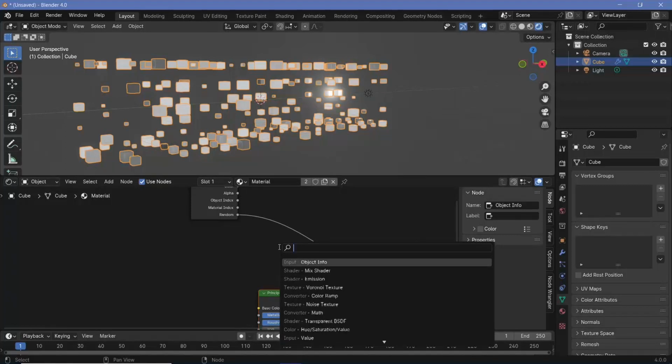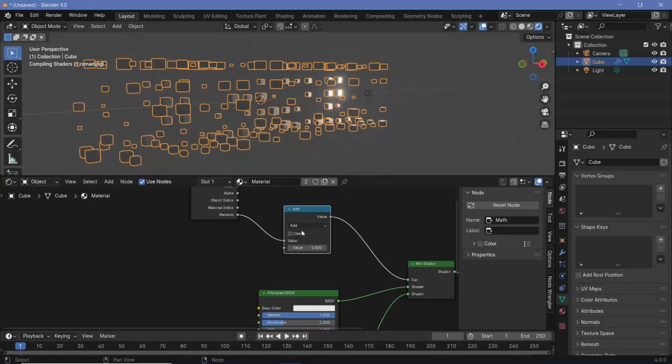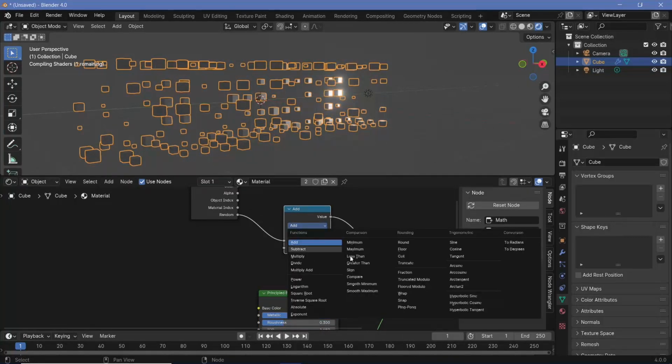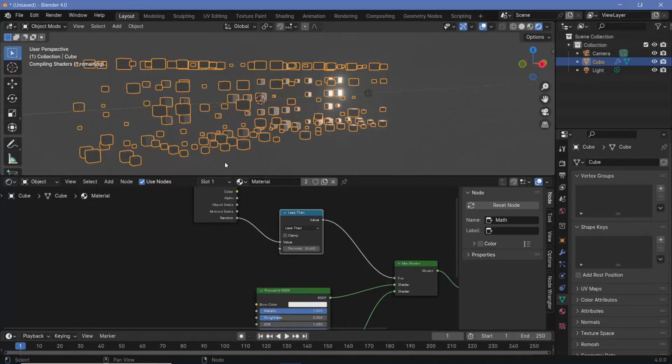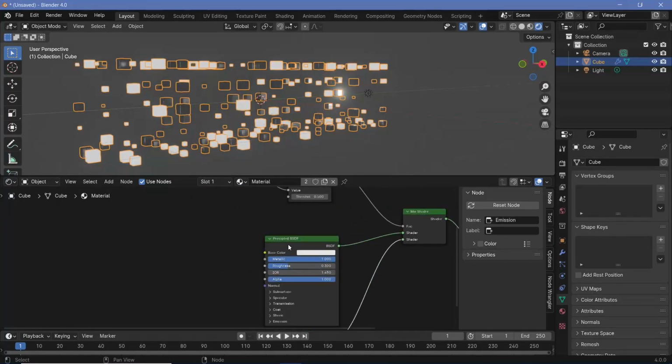And because we're in the shader editor, there is no compare node. We have to search for a math node and switch that from add to less than or greater than. Let's start off with less than. So if it's less than 0.5, it should become this emission. Otherwise, it'll take on the principal.